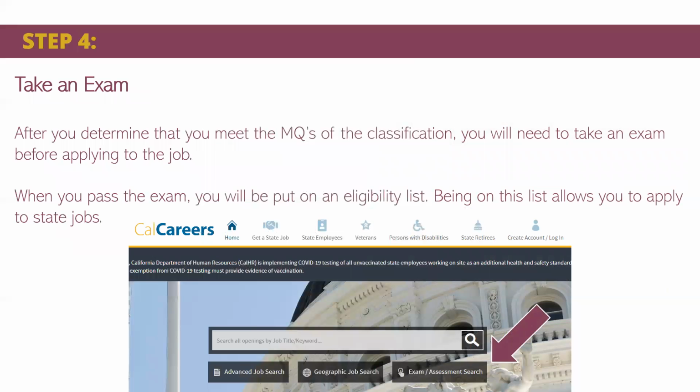Now you've determined you meet the MQs of the classification. What's next? You get to take an exam. When you pass this exam, you will be put on an eligibility list. Being on this list allows you to apply to state jobs. You must be on a classification's eligibility list to apply to state jobs. Do not forget this step. When you are on CalCareers in the job search function, you will see a button for Exam Assessment Search. This is where you will go to find the exams you need to take.